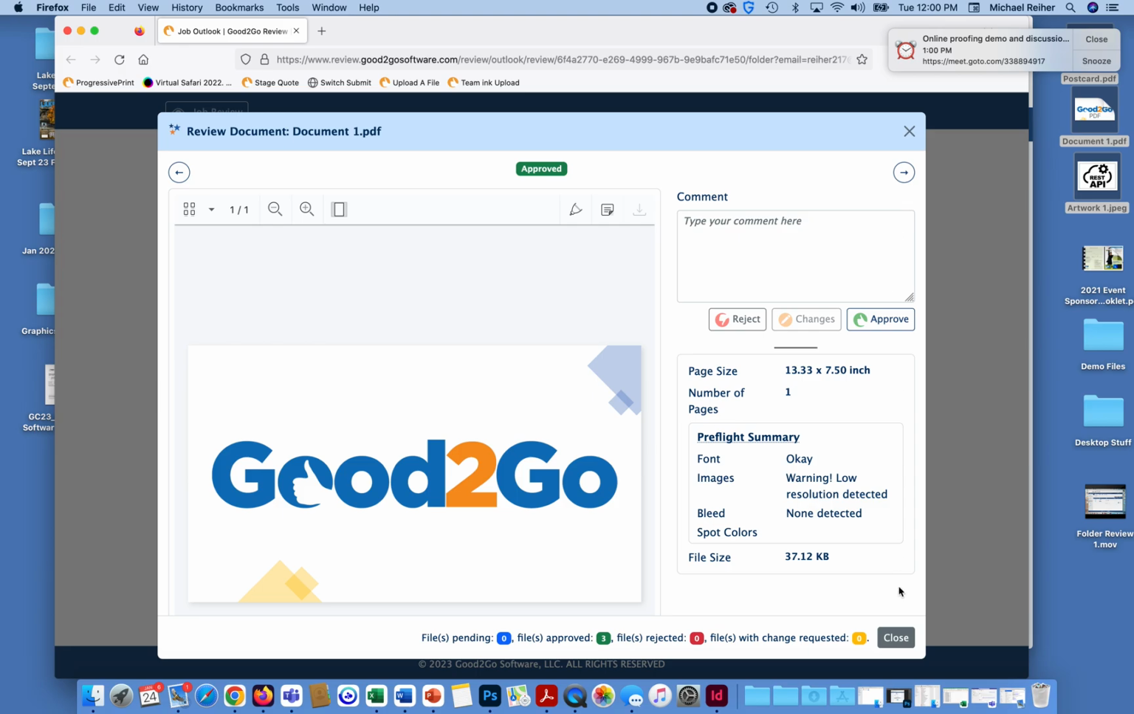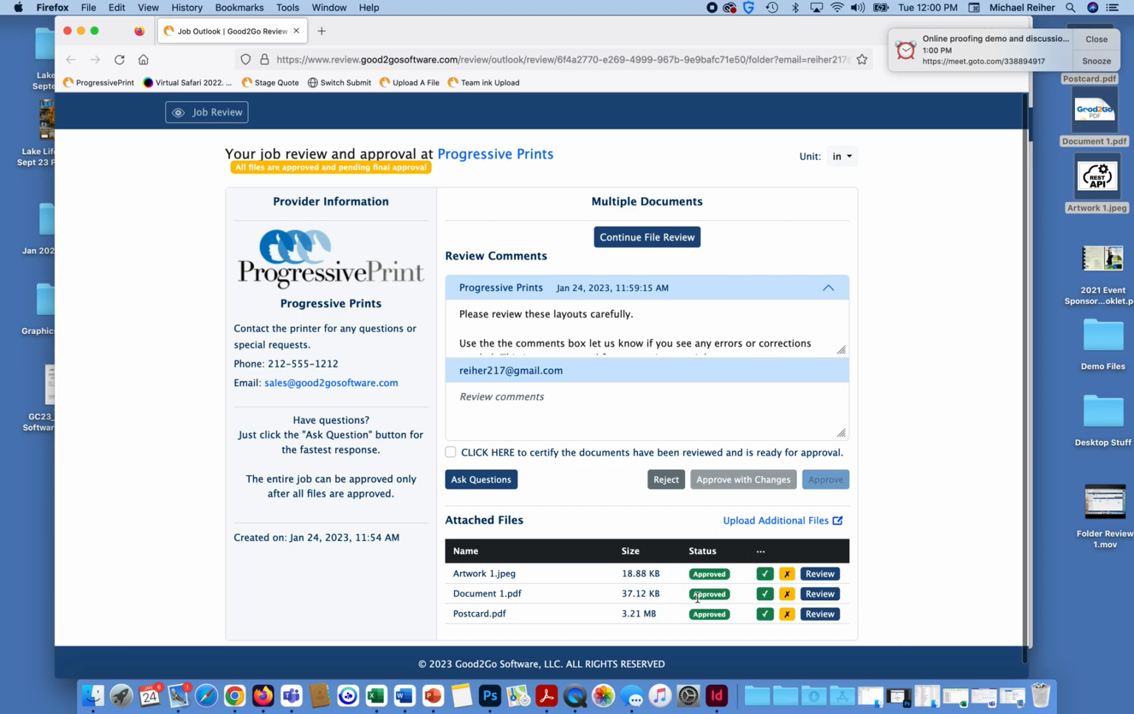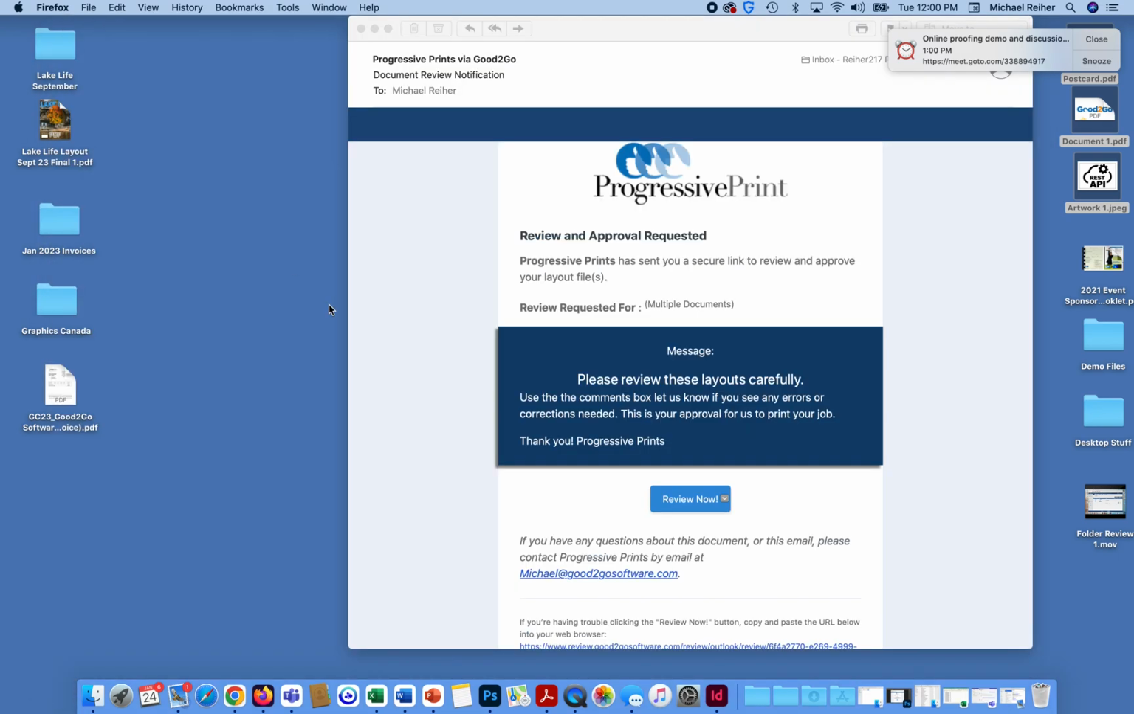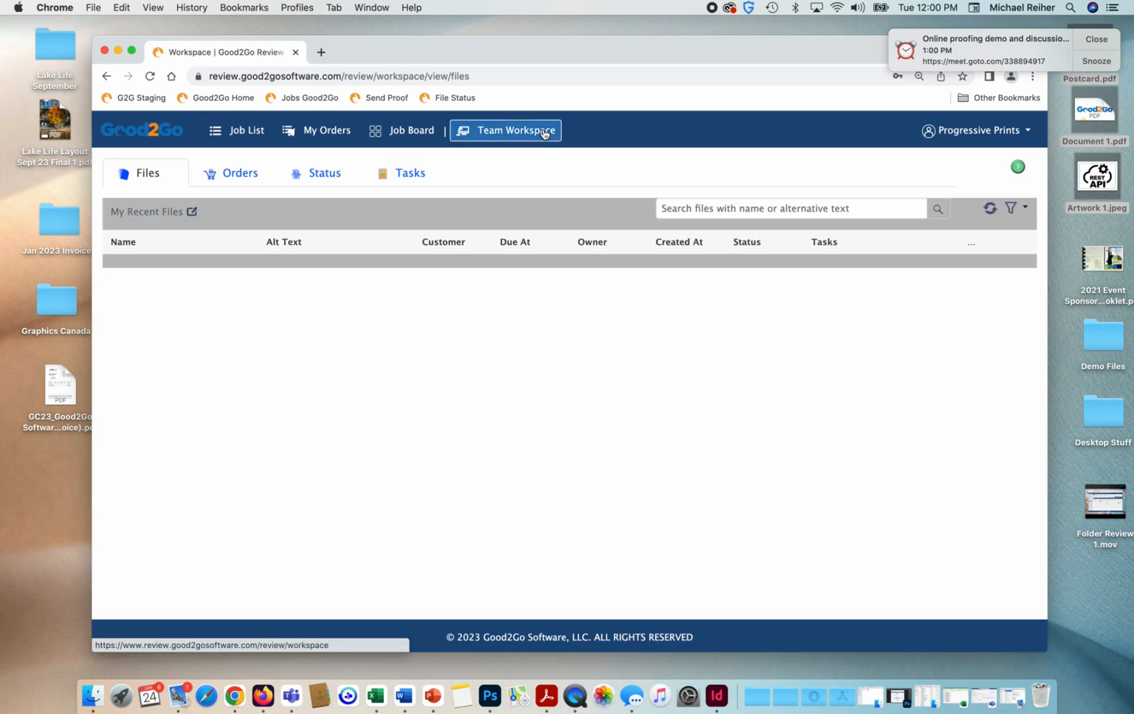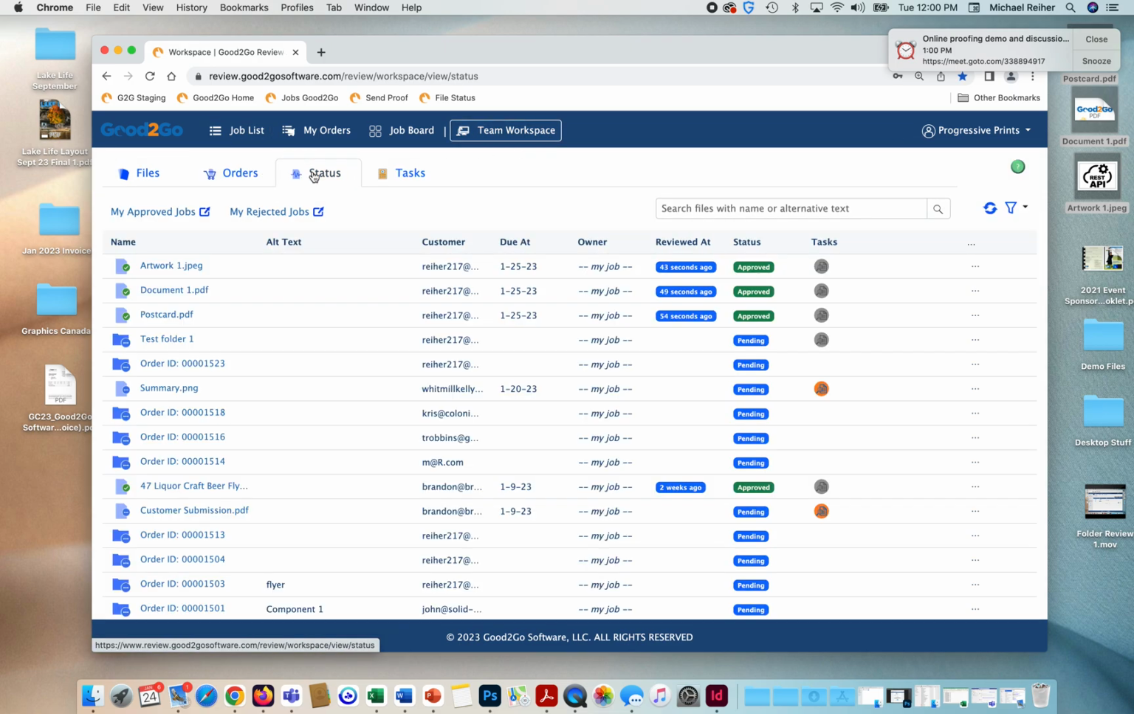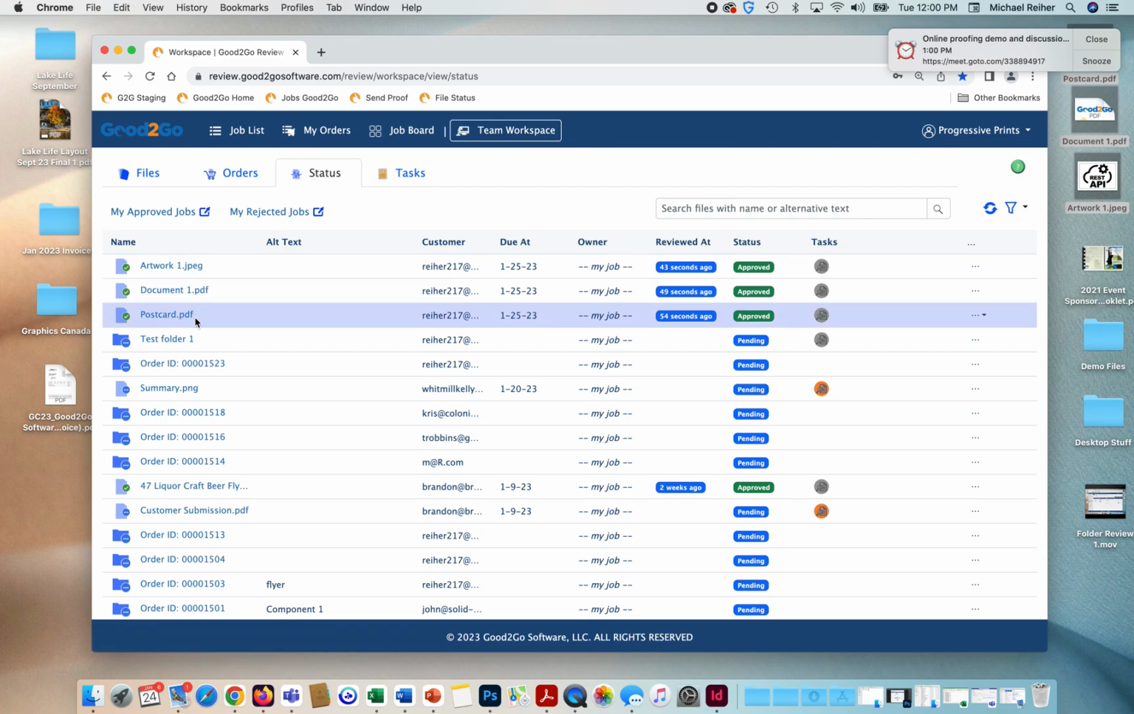Now, from a client standpoint, if they've done their review and you can see they're all approved, they're done. They're good to go. They can just quit. If they want to add any additional comments and submit that to you, they can do that as well. But otherwise, they are done. We can go back here to the Good to Go workspace, and if I go to the status workspace, I can see right here those 3 documents all show up approved, just like they would if they were individual documents sent out. So it's a quick way to send out multiple documents to the same client, get their feedback, and get their final print approval.